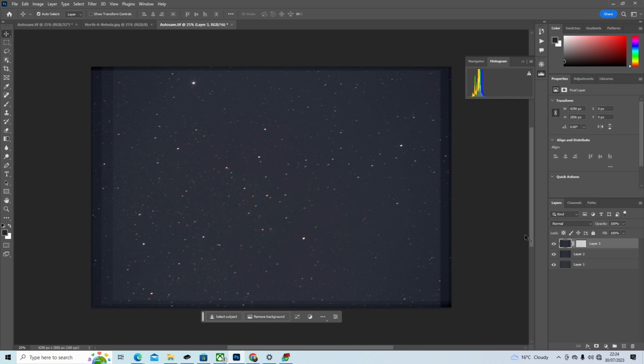Click back onto that one, and again, Shift Control Alt E will give us a fresh layer. There we go, fresh layer there.